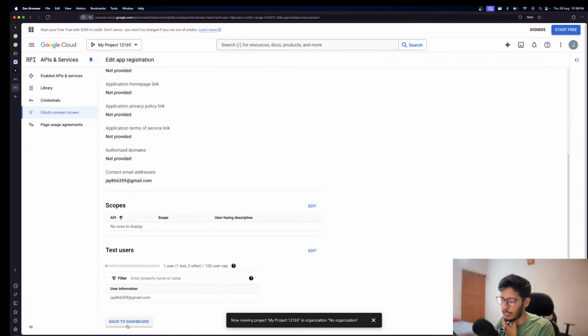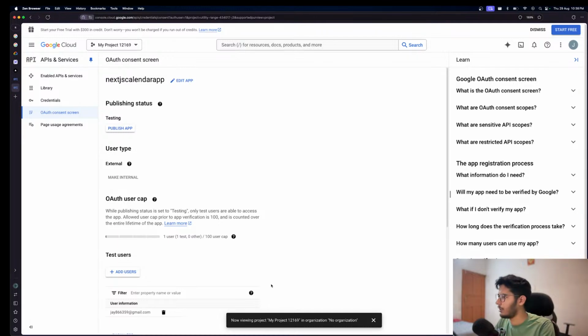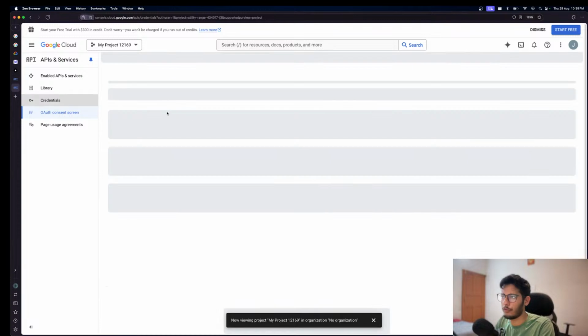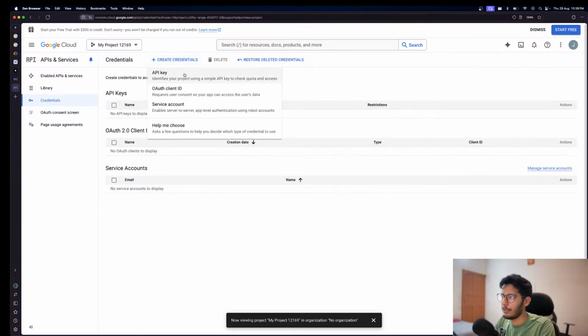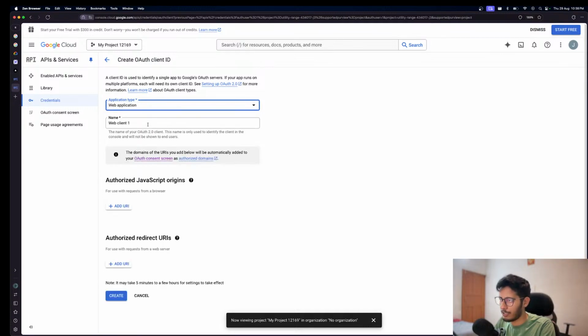So all these things are there. There's one test user, and back to dashboard. This will give us a few things. Okay, great. There's a consent screen. Great. So if we go to credentials, create credentials, and we'll say OAuth client ID. Then we'll select web application because this is a web application. The name will say, I don't know, Next.js calendar application. Calendar application. Come on. Yeah, there you go.